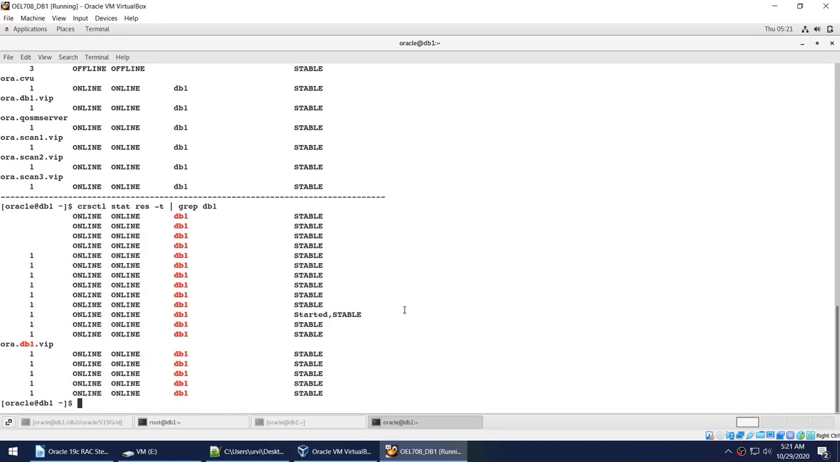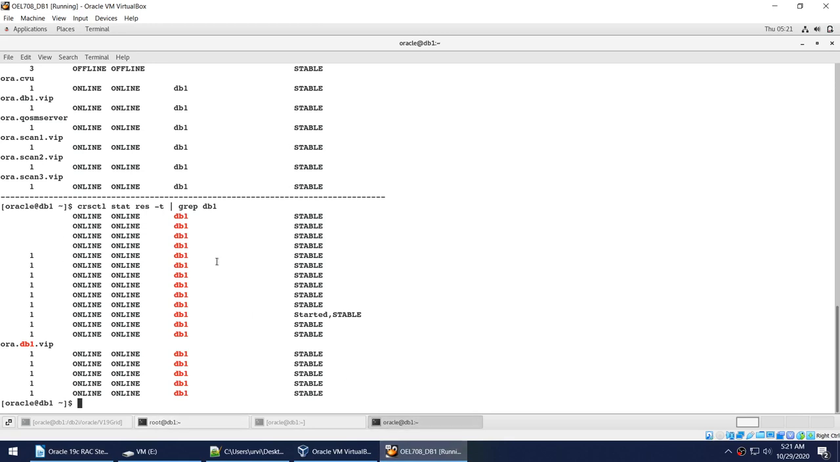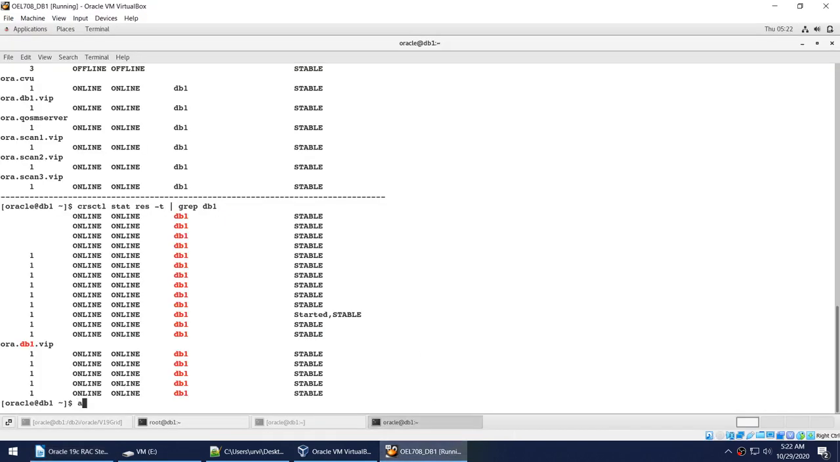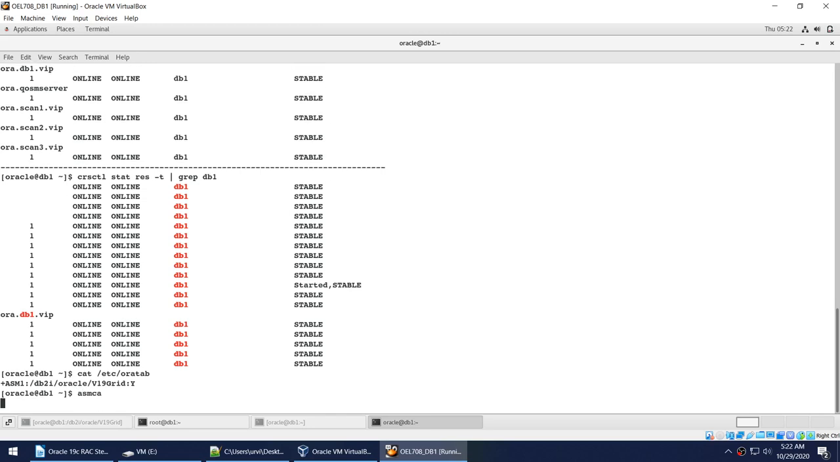So with this we have finished the second part. In the second part we ran the grid setup.sh on the first node, so we now have grid installed, not the database part, only the grid, on the first node. After that we edited the /etc/oratab to add the entry for +ASM, so we have added this entry, and we also used the ASMCA to create a data ASM disk from the disk that we provisioned before. With this, the second part of the tutorial is completed.